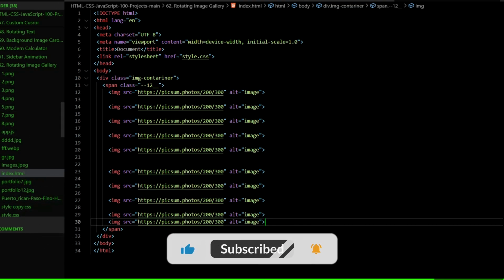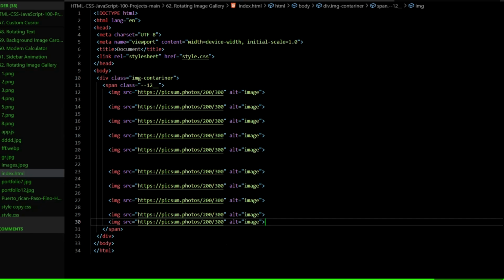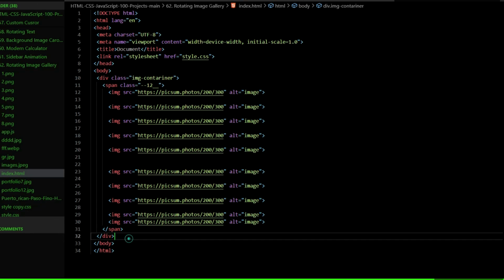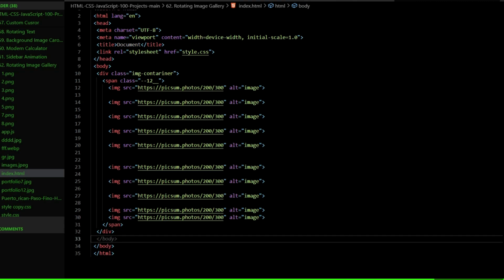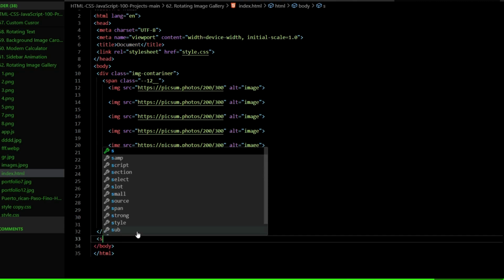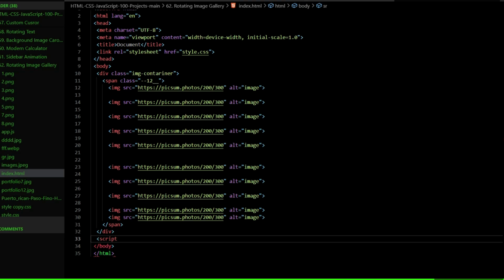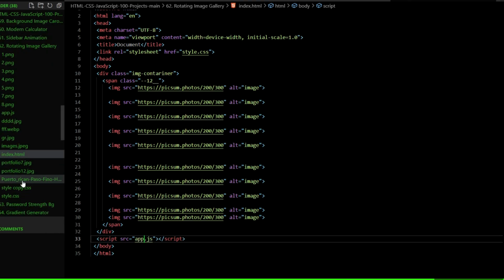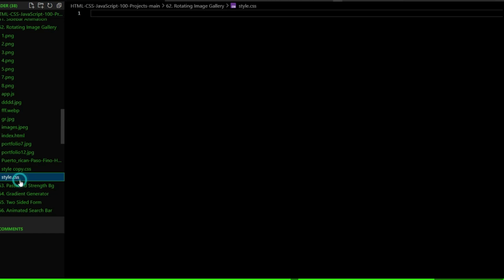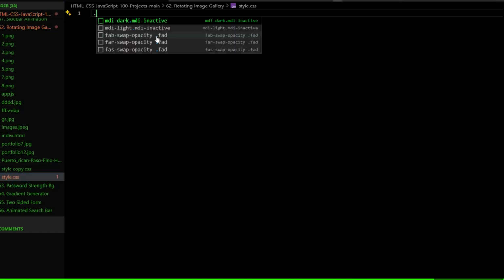Now this is for the HTML. Now let's get started with the CSS. Before that, let's link our JavaScript to HTML. So JS, but we need the updates. Okay. Now let's go to the CSS and let's do a margin.